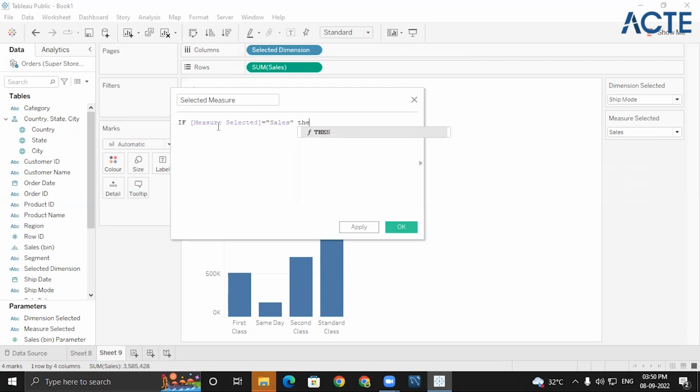Sales, right? Then you need to pick sales. The problem is sales is a measure, correct? Sales is a measure, but when you drop things in a view, it has to be aggregated, right? So when we drop sales, it should be sum of sales, isn't it? So we have to write sum and then sales, like this. Clear? Okay.